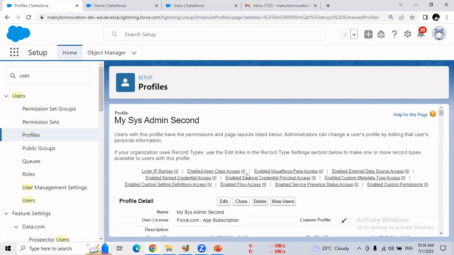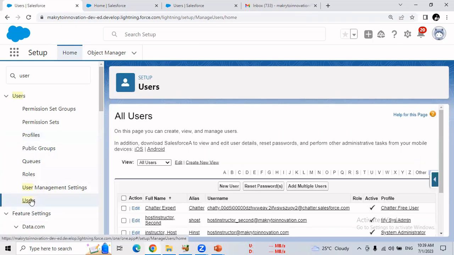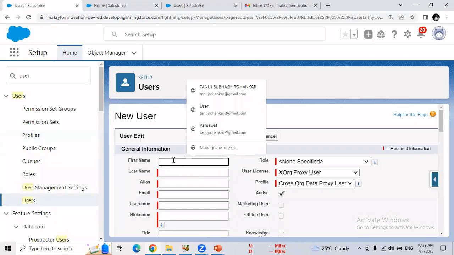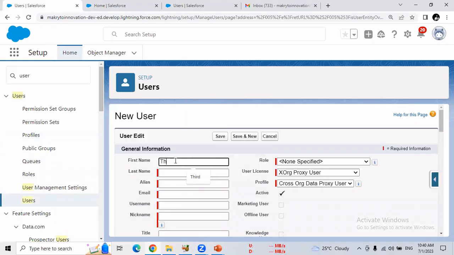Now we try to create a user over my sysadmin second profile. ओके तो अब इधर थर्ड यूजर हम लोग क्रिएट करेंगे. To create a user you just need to click on users, then click on new users. Now here I am going to pass a value that is third.